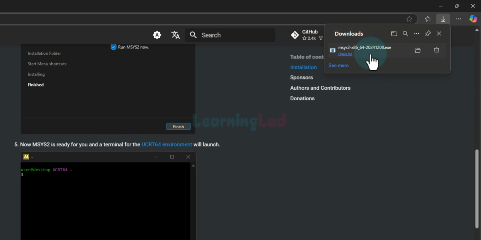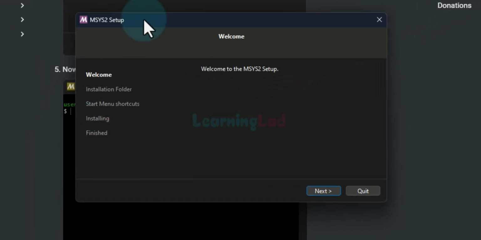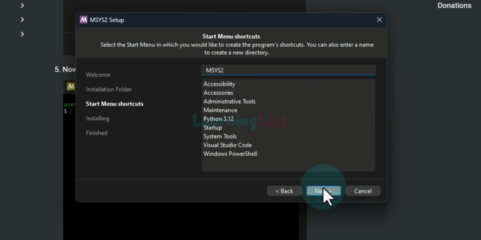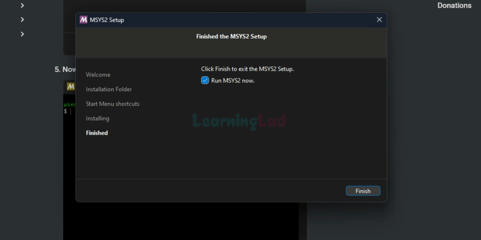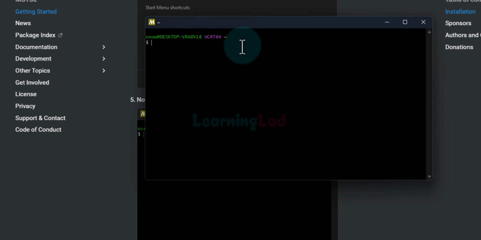So now once the download is complete, we will click on this open file. It will directly launch the msys2 setup. And here we will click on next. We will not change anything. We will click on next, and we will click on next, and we will install the msys2. Okay, now once the installation is complete, we will check this option which says run msys2 now, and we will click on finish. It will open up the msys2 window.